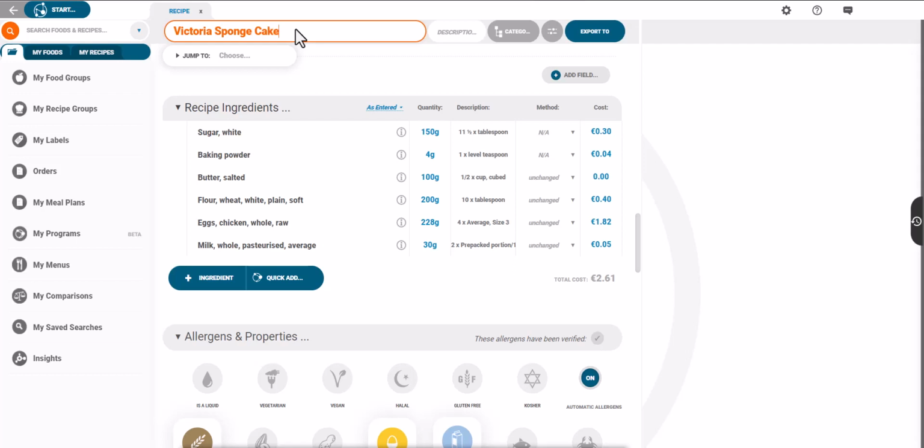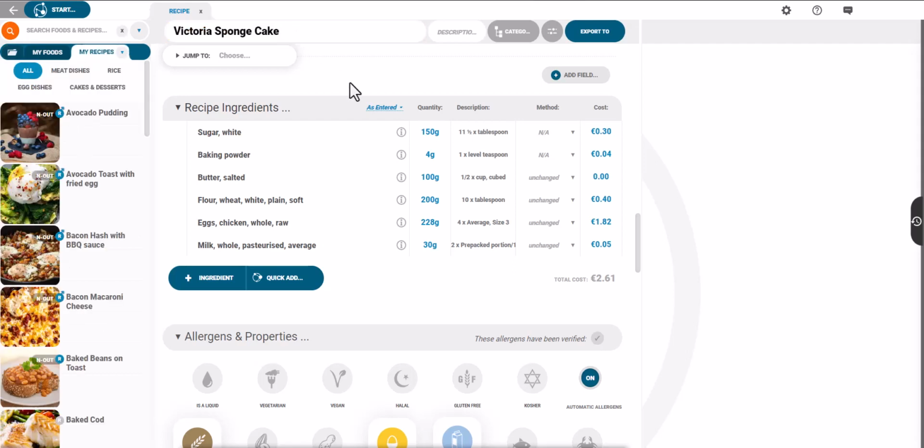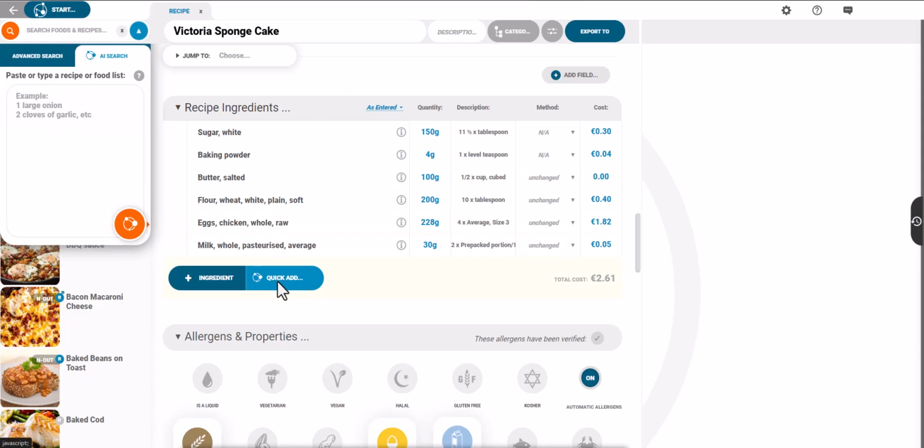To access this from an existing item, for example a recipe you wish to edit, click the Quick Add button at the bottom of the existing recipes. In other Nutritics modules, it is accessed the same way.